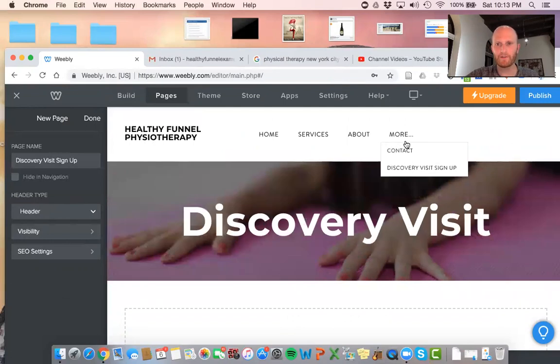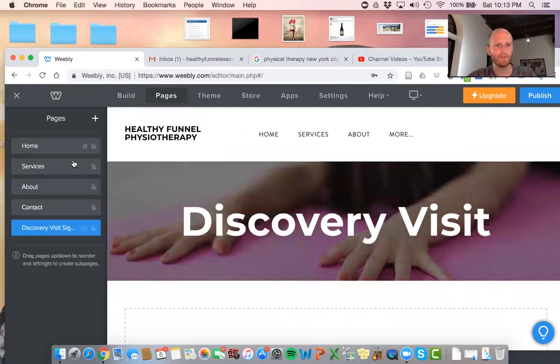We don't really want it to show up. We're going to click hide in navigation. You can find it in here, but it won't show up naturally on your website because we're going to link it to a button in the beginning. But I'm going to click done.